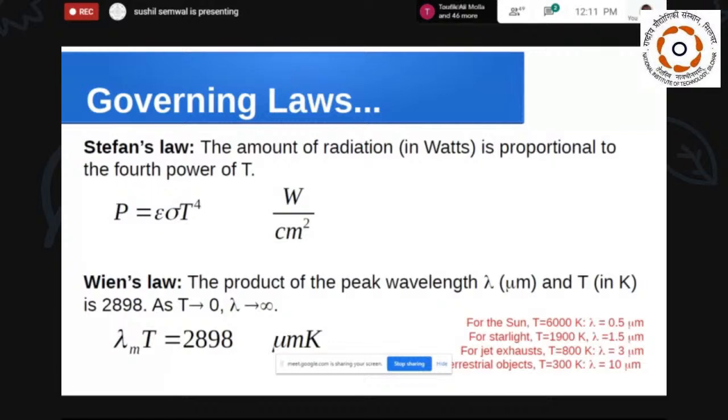So given, for example, the temperature, the corresponding wavelength can be determined from this relationship. For the sun, the temperature is around 6000 Kelvin, and the peak lambda will be at around 0.5 micrometer. And for terrestrial objects, which are at around 300 Kelvin, the peak wavelength will be around 10 micrometer.